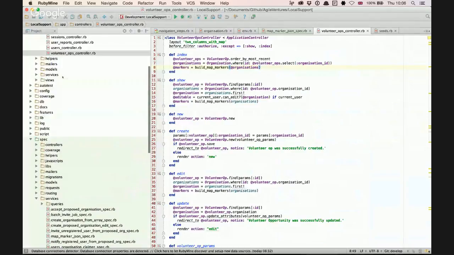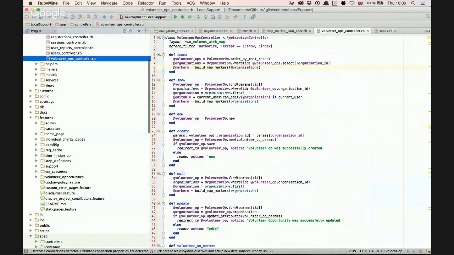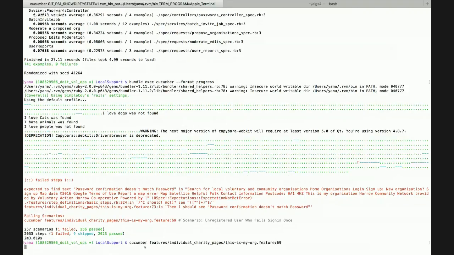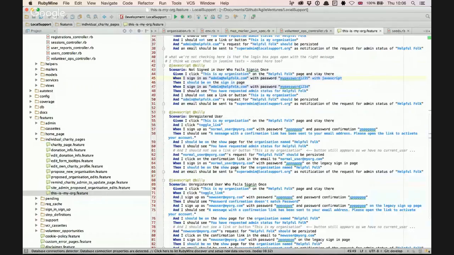We've got features. This is my org feature. It's in individual charity pages. This is my org feature, line 73. Then I should see password confirmation doesn't match password. It's all good now. Yeah.